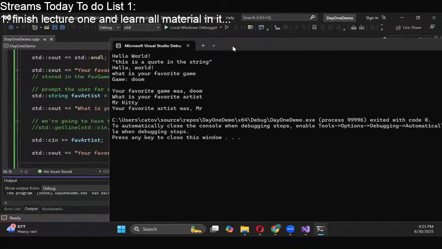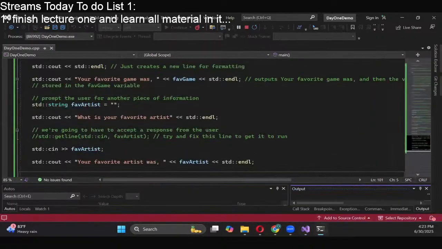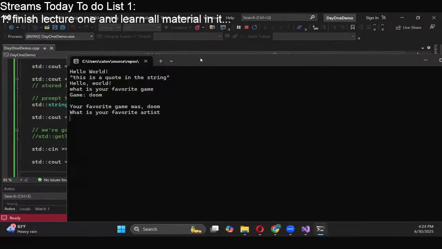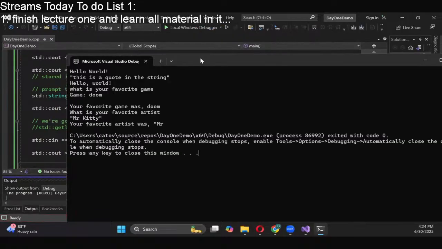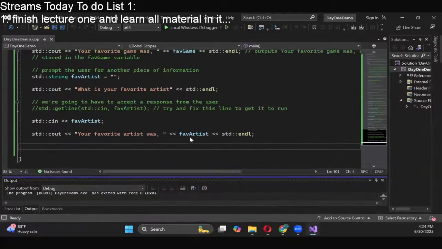It's also very good to note because it broke after the space. So we're going to rerun that and see if it works with getline. It still breaks after the space. It's because that's what getline is for. It'll get the spaces as well, the information that's in the string.